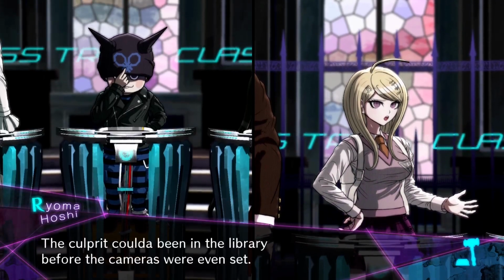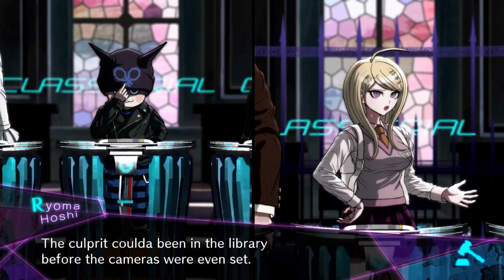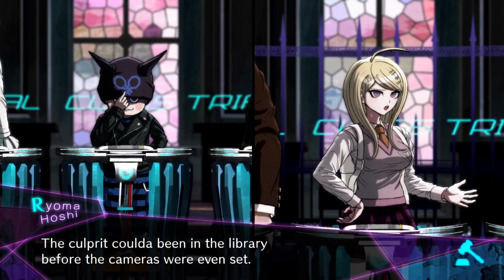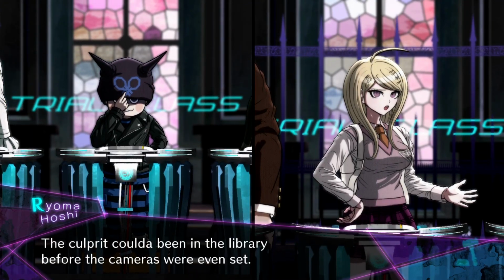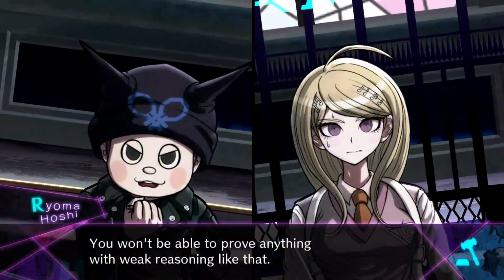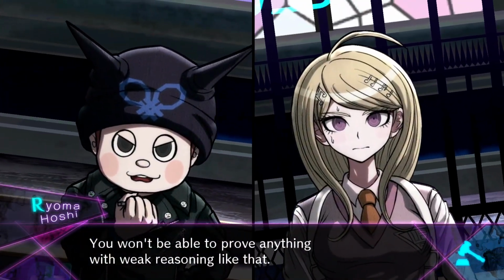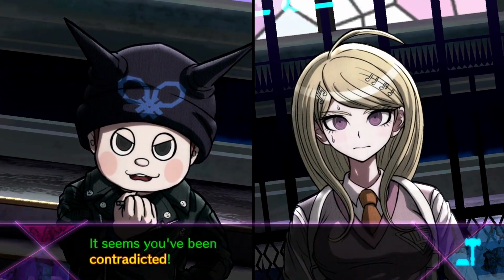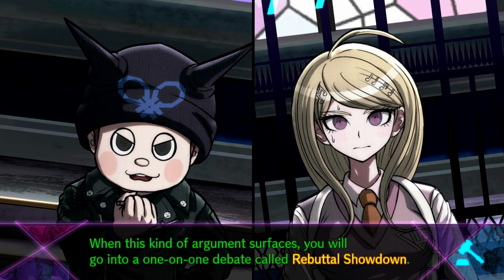The culprit could have been in the library before the cameras were even set. Could they? How? You won't be able to prove anything with weak reasoning like that. We looked everywhere. Oh, you mean they were in the Monokuma door before? But we checked. Rebuttal showdown.